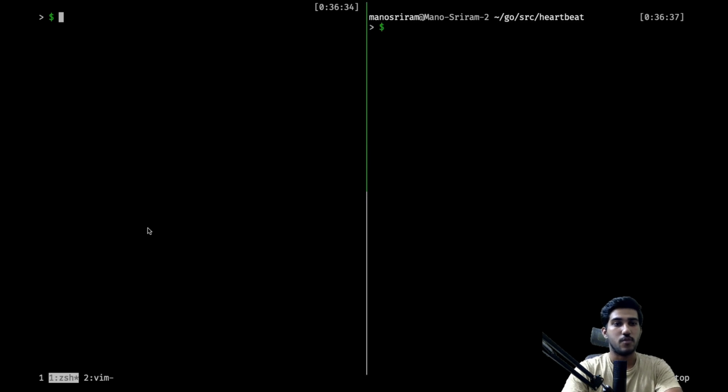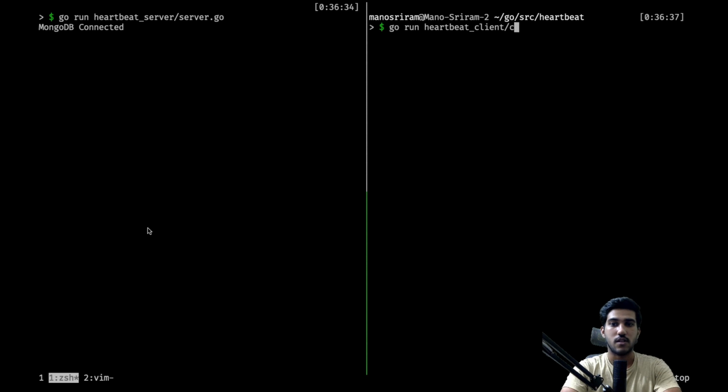So let's actually open another tab, and let me split this into 2 panes. On the left side there is the server. I will be running the server, heartbeat_server/server.go. And on the right side I will be running heartbeat_client/client.go.